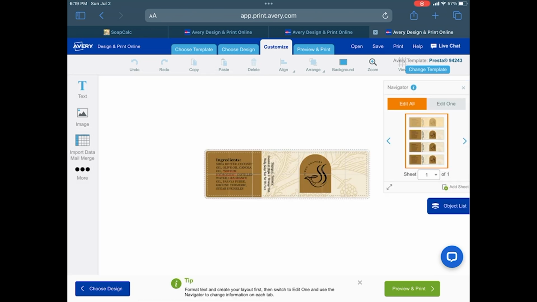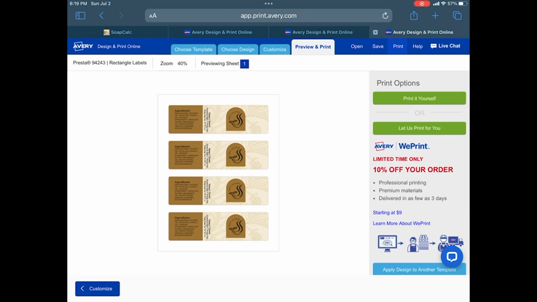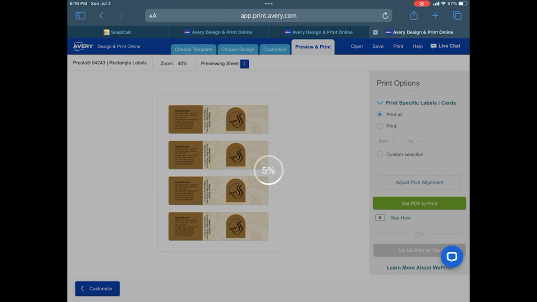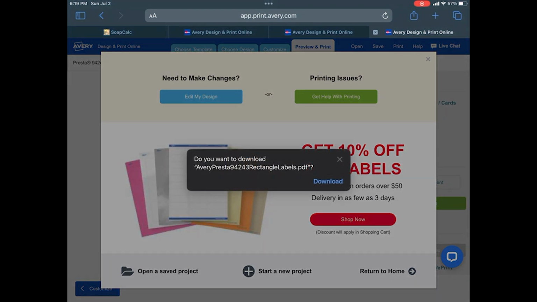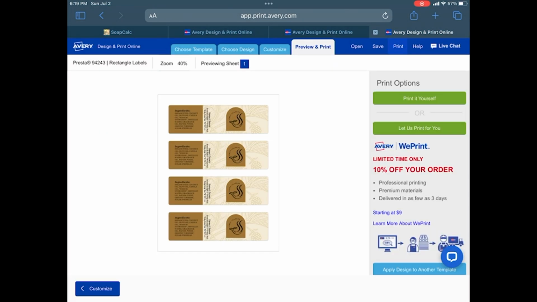When you're all done, you're gonna save and you're gonna name this project here so you can always go back to it. And now you're gonna download as a PDF. Now that you have this PDF, you can share it with your printer.